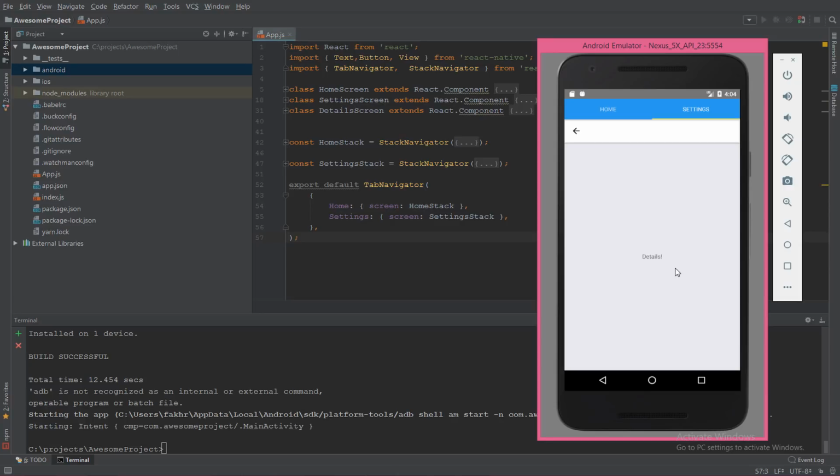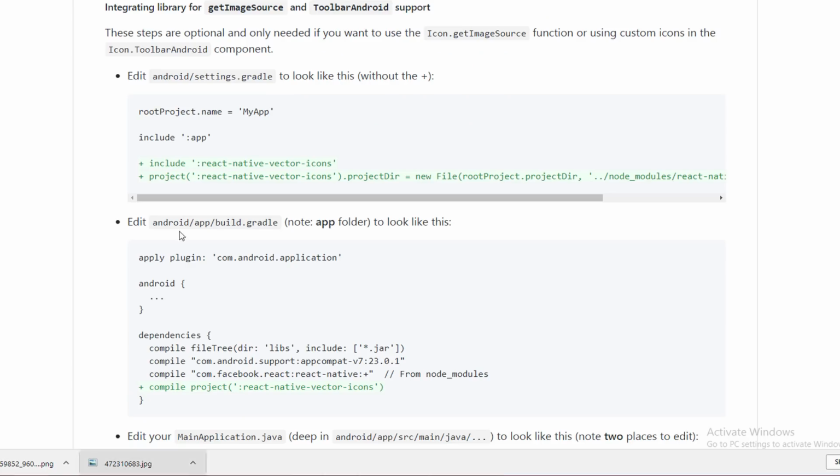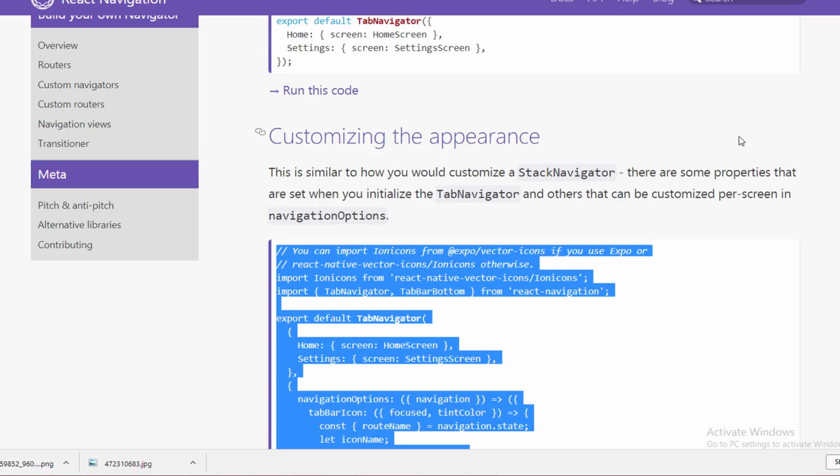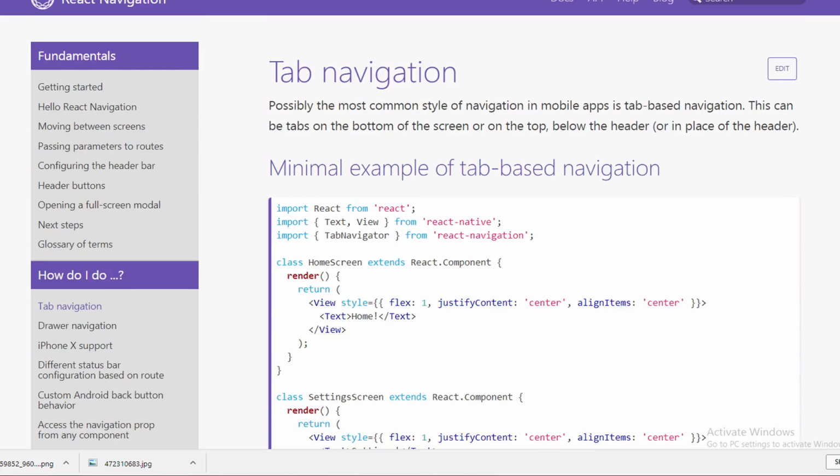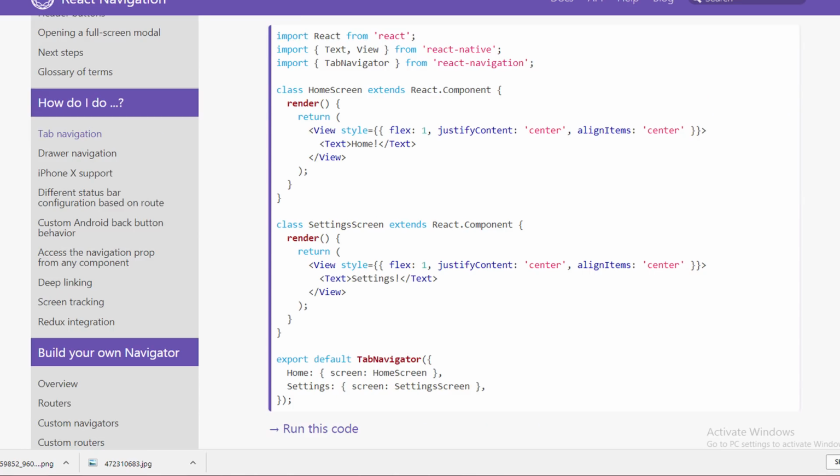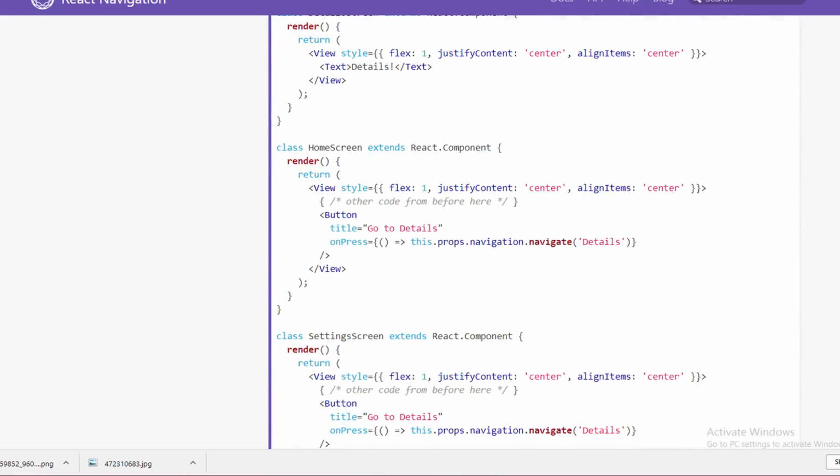So this is the full example. All these examples you will find here in the documentation. Go to tab navigation and you will find all the example code.